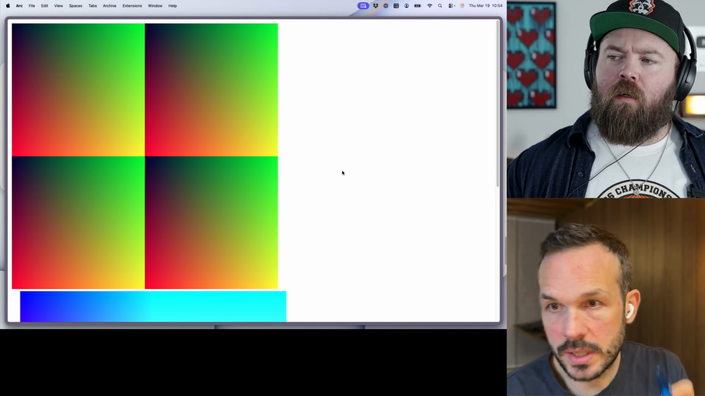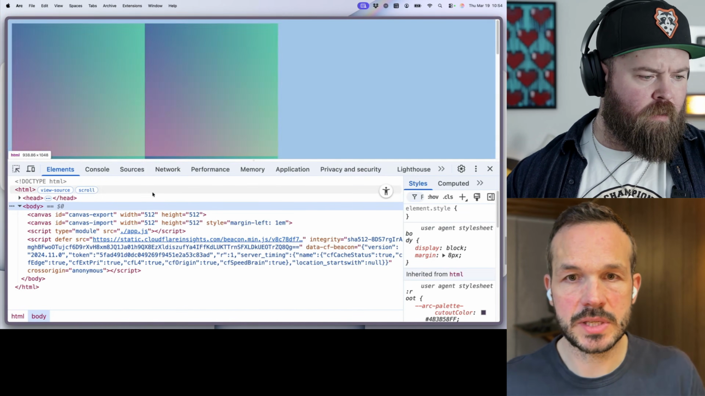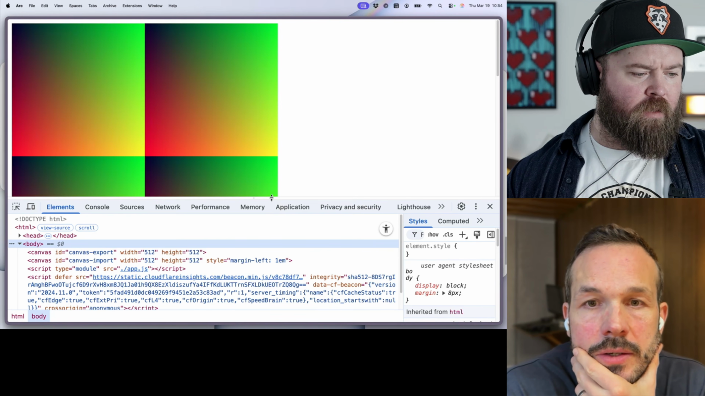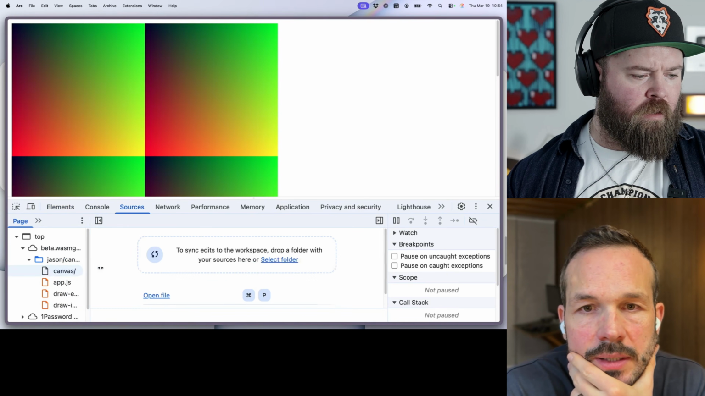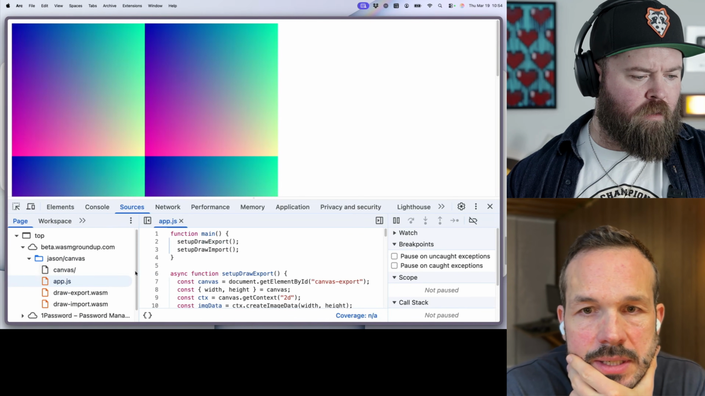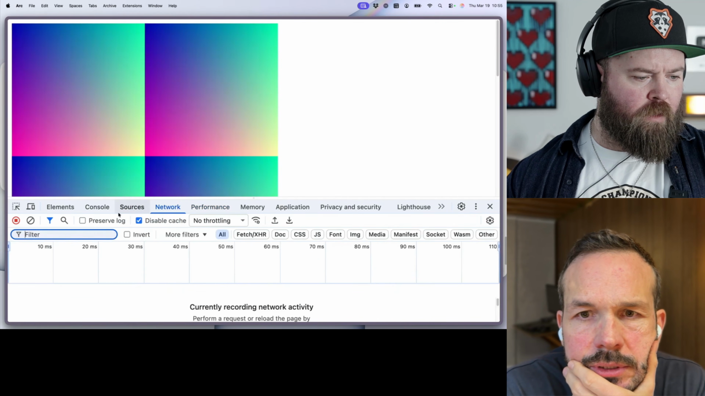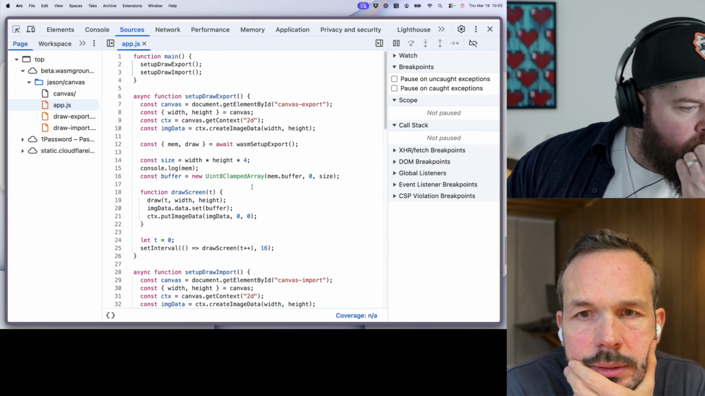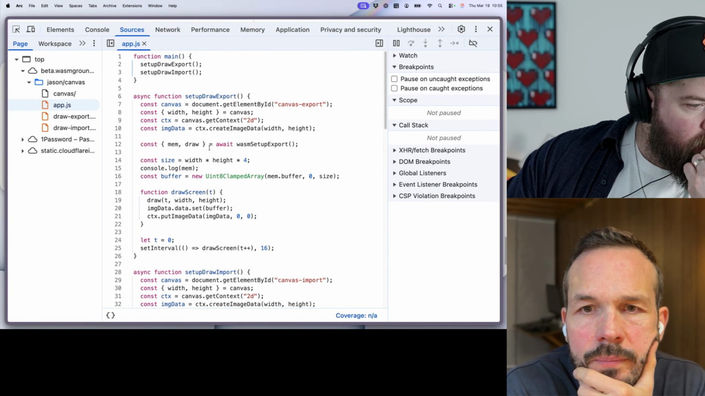So yeah, we could look at the code if you want to see what that looks like from the JavaScript side. Are we looking here or somewhere else? Under sources. Or you could click on the app.js too. Yeah, it's in here. So you see the draw screen there.